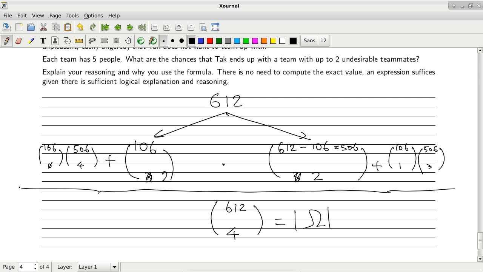So you have to sum all of those, and then divide by 612 choose 4. Yes, that's a choose 0, because I might get lucky and have no one in the team who is salty. If I have no one who's salty in the team, it still meets the requirement of up to 2 undesirable teammates before I rage quit.